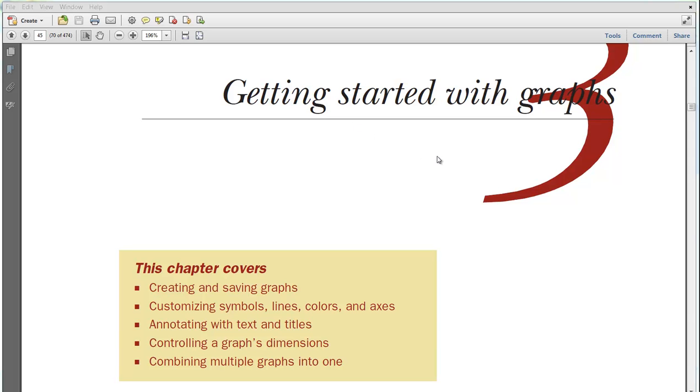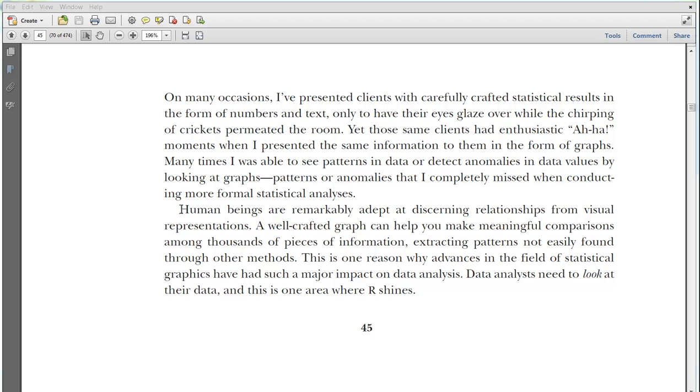Okay. Hello, everybody. We are going to be talking about graphing now, and this is an important part of data mining. So you need to know how to work the basics of graphing in R. He says human beings are remarkably adept at discerning relationships from visual representation. So we can do a lot of analysis, but actually with our eyes we can see relationships that may be hard to find using analysis. He says data analysts need to look at their data, and this is one area where R shines.